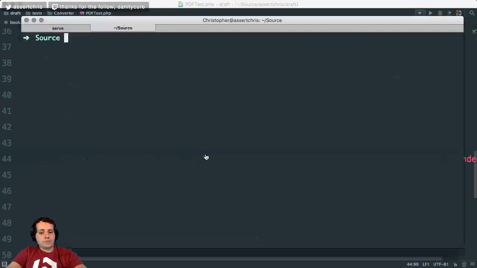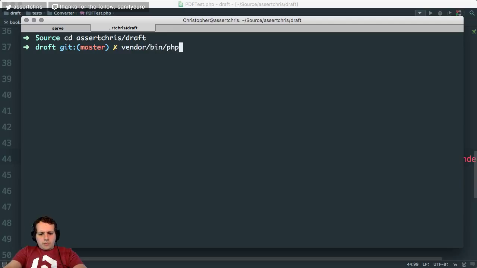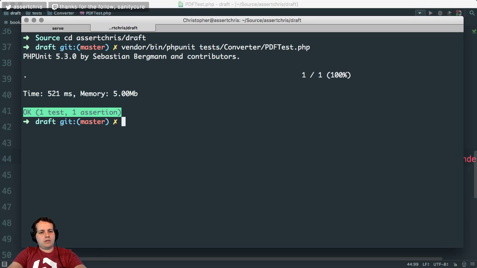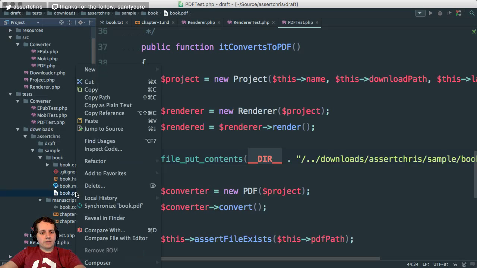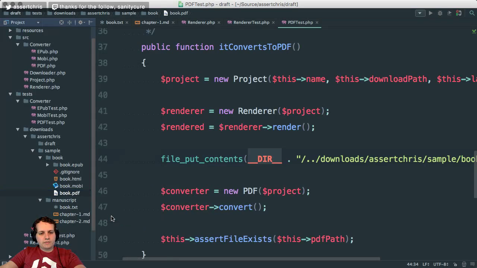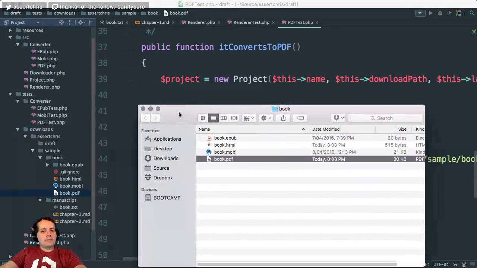Hopefully this isn't too terrible. Draft, vendor bin PHPUnit, and then we're running tests converter PDF converter. Oh, PDF test actually is the name of it. I hope that works. Does it? Hey, we have a file there. Okay. Reveal in Finder. A bit of a blank moment there. Anyway.